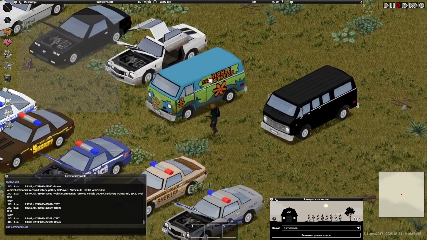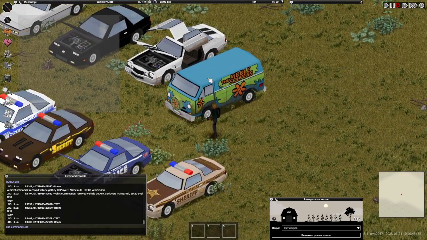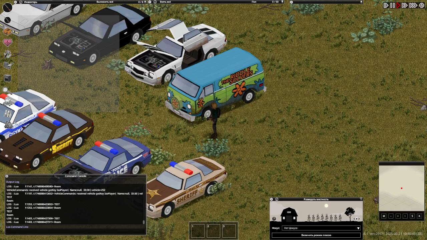Now let's animate this bit. This one. This vehicle. Riddle solvers. Yeah, mystery machine. Good reference.